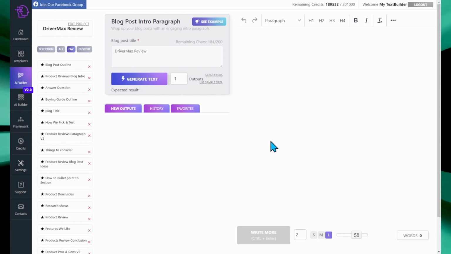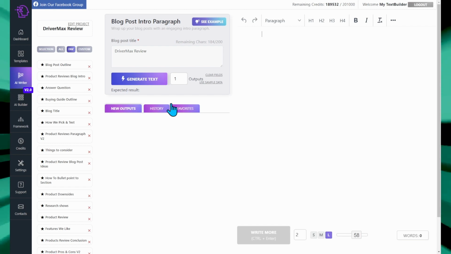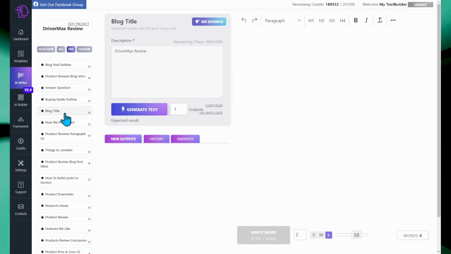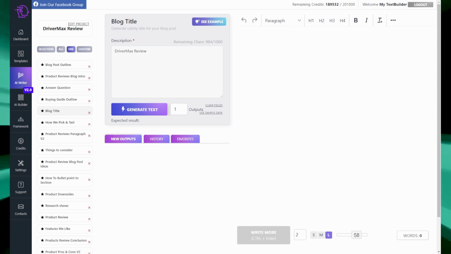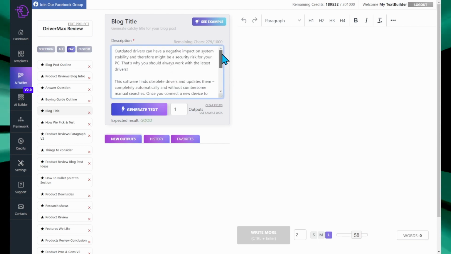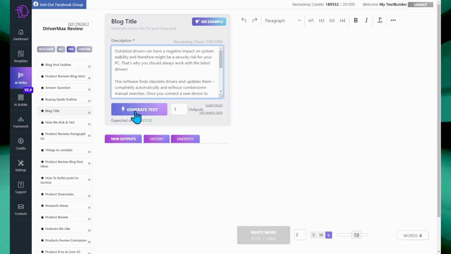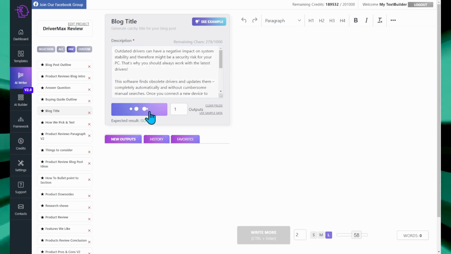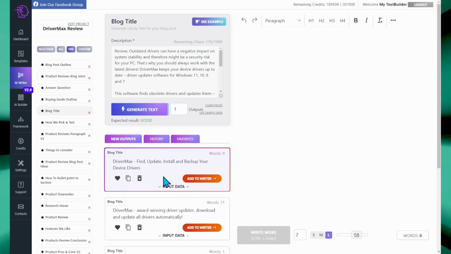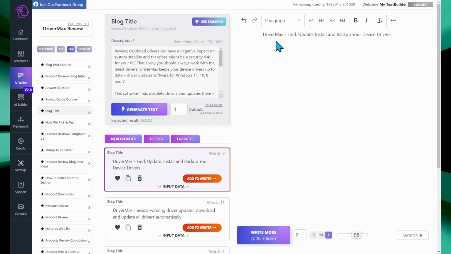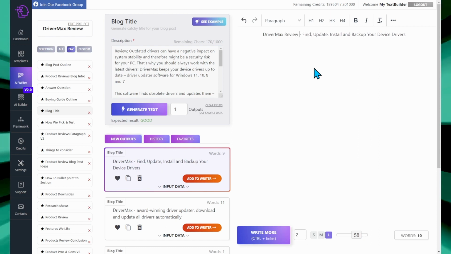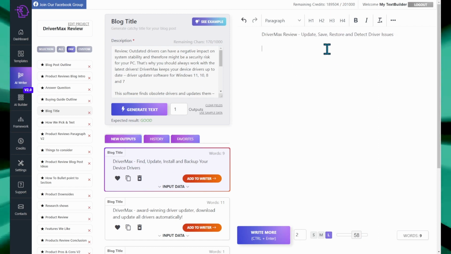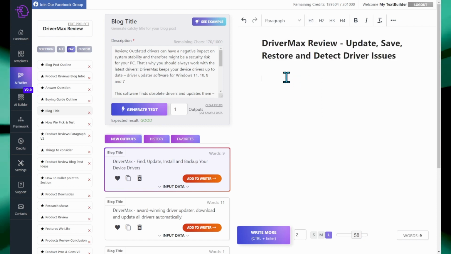So first, we need to generate a blog title. For blog title, I'm going to pick up the component blog title. I'm going to give it a description that you will be able to use to generate a blog title. So I'm copying a description, which I have copied from the Amazon product site, and I'm going to generate. So this is the one I kind of like. So I'm going to edit it over here. I will call it Driver Max Review and change it a little bit more, and then I'm going to convert this to heading one. So this is the title of our blog post.